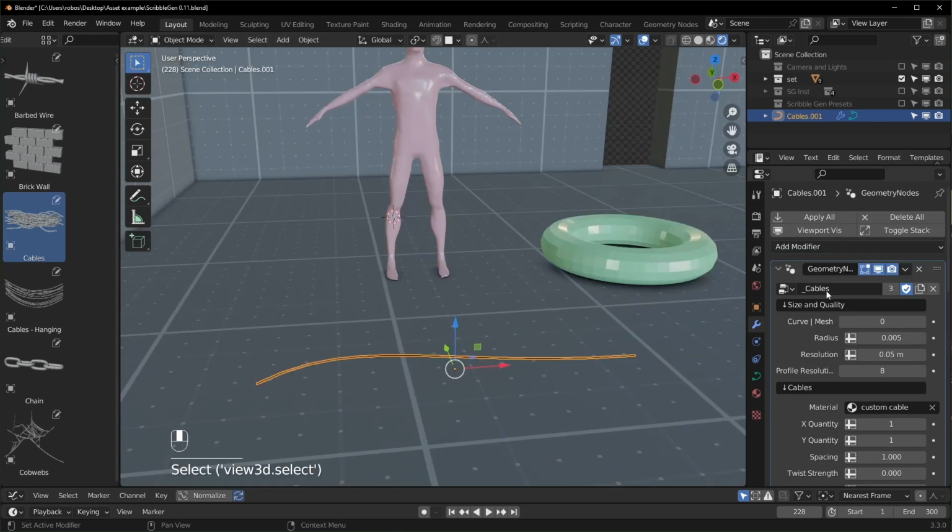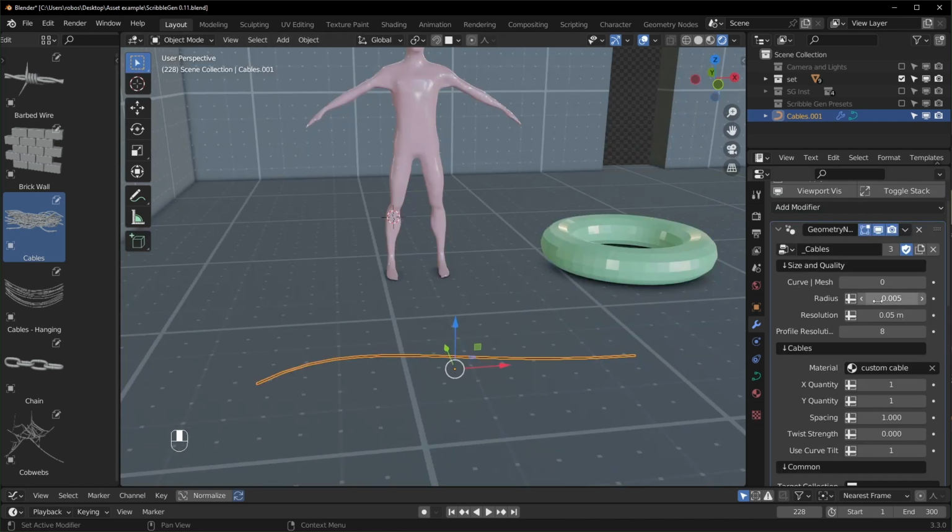Now let's check out some of these options over here. So if you just hover over anything, you'll see that there are tooltips that should tell you what each parameter does. So if you're ever confused, you can just hover over things to look at the tooltip.